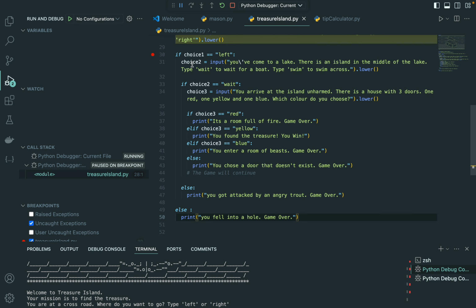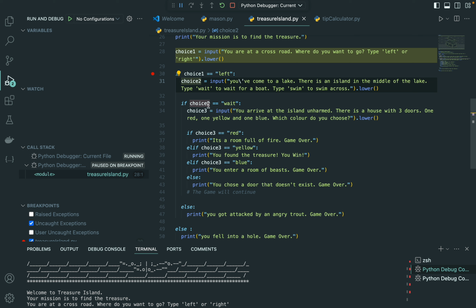So choice 2 equal to input: you have come to a lake, there is an island in the middle of the lake. Type wait to wait for a boat, type swim to swim across, dot lower. Again we have two conditions here. Choice 3 is equal to wait. If this is true, then we will go inside. If choice 3 is equal to red, it's a room full of fire, game over. Do you guys know what elif means? Wait, what does it mean again?